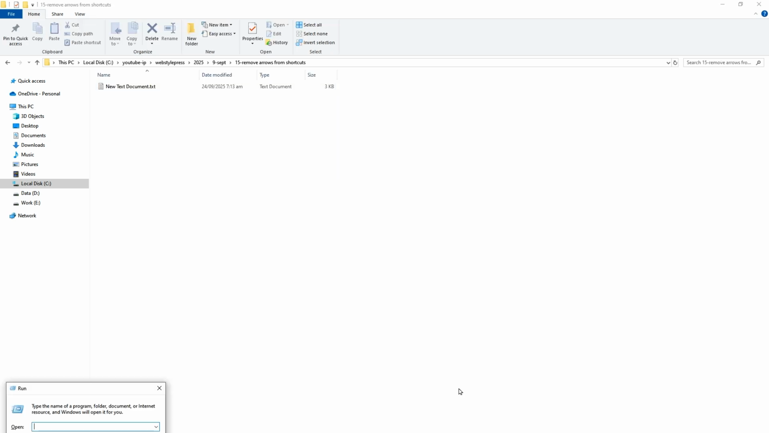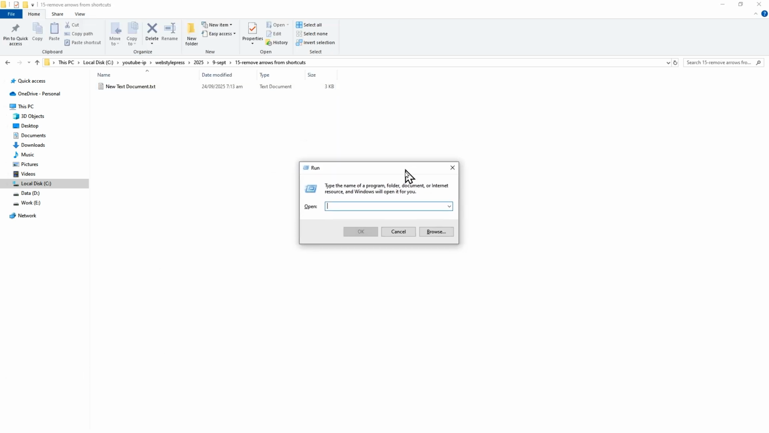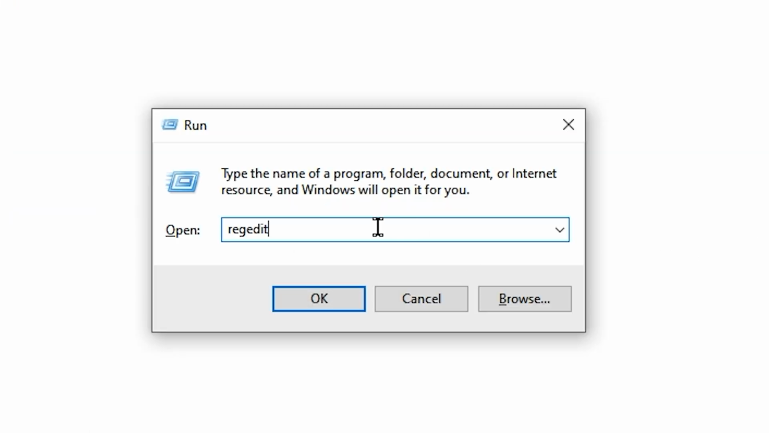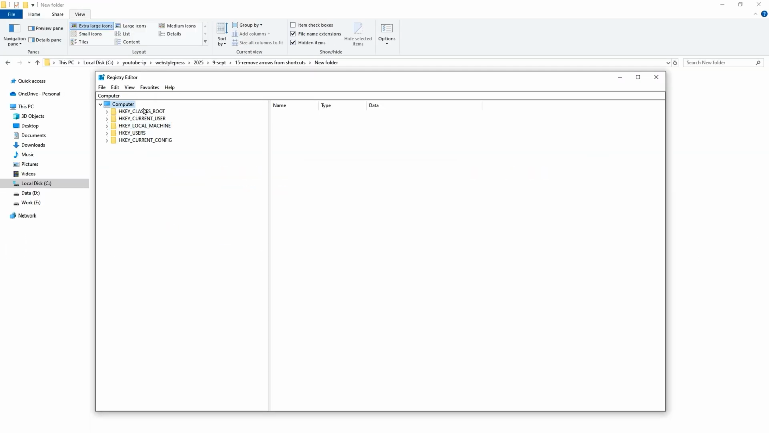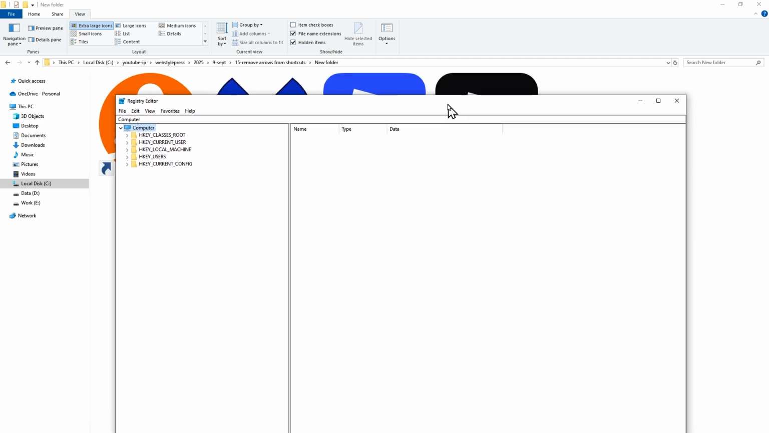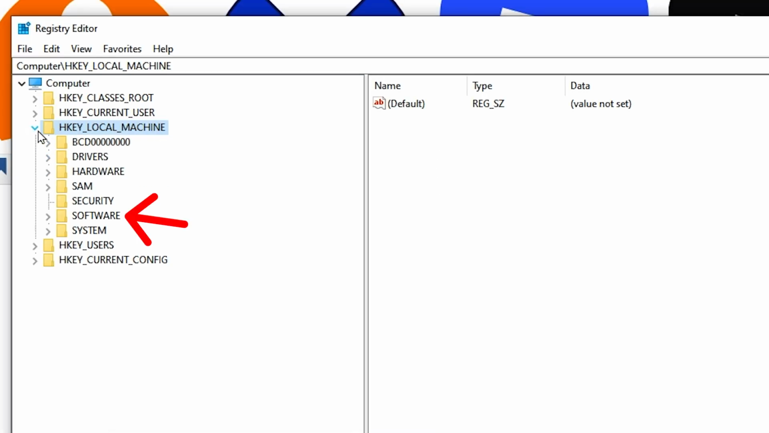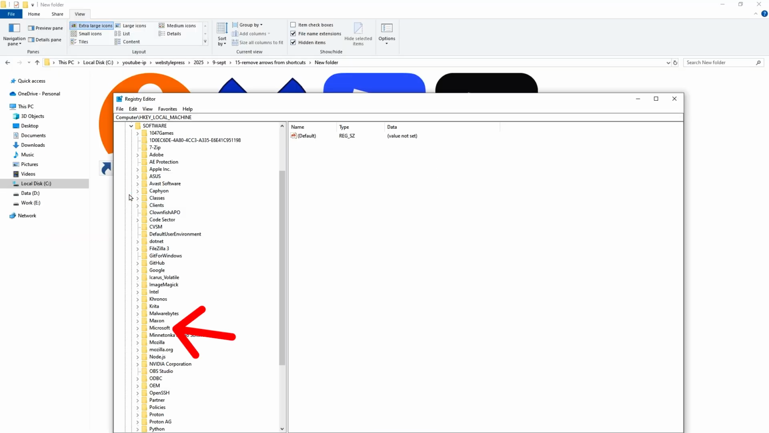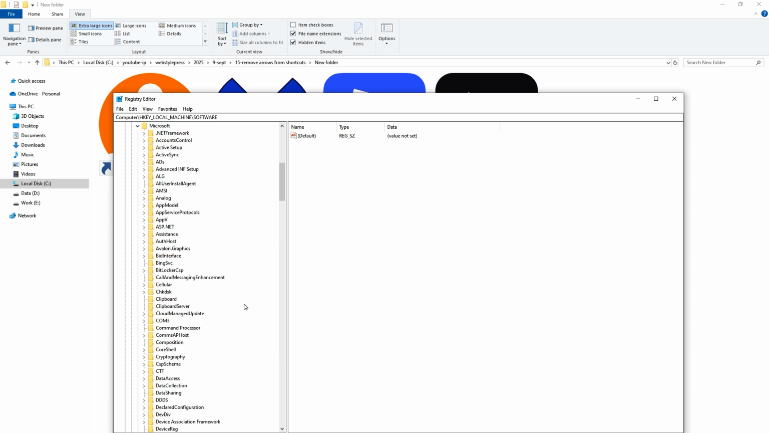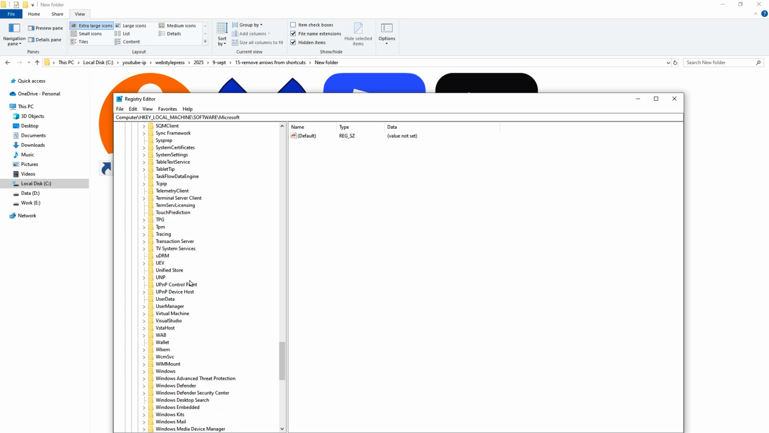Press Windows R to bring up the Run dialog. Type regedit and press OK. This is the Registry Editor. Navigate to this location. HKEY_LOCAL_MACHINE. Expand it. Software. Expand Microsoft. Scroll down and select Windows.